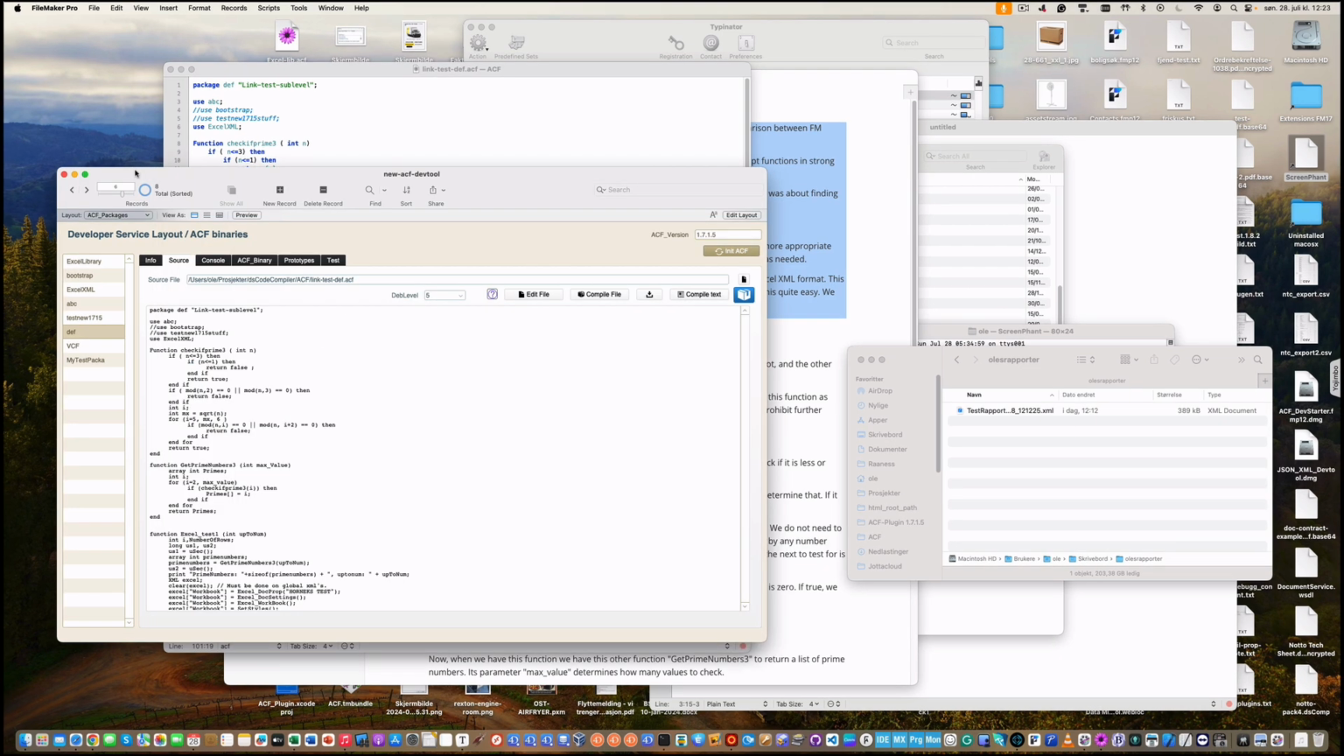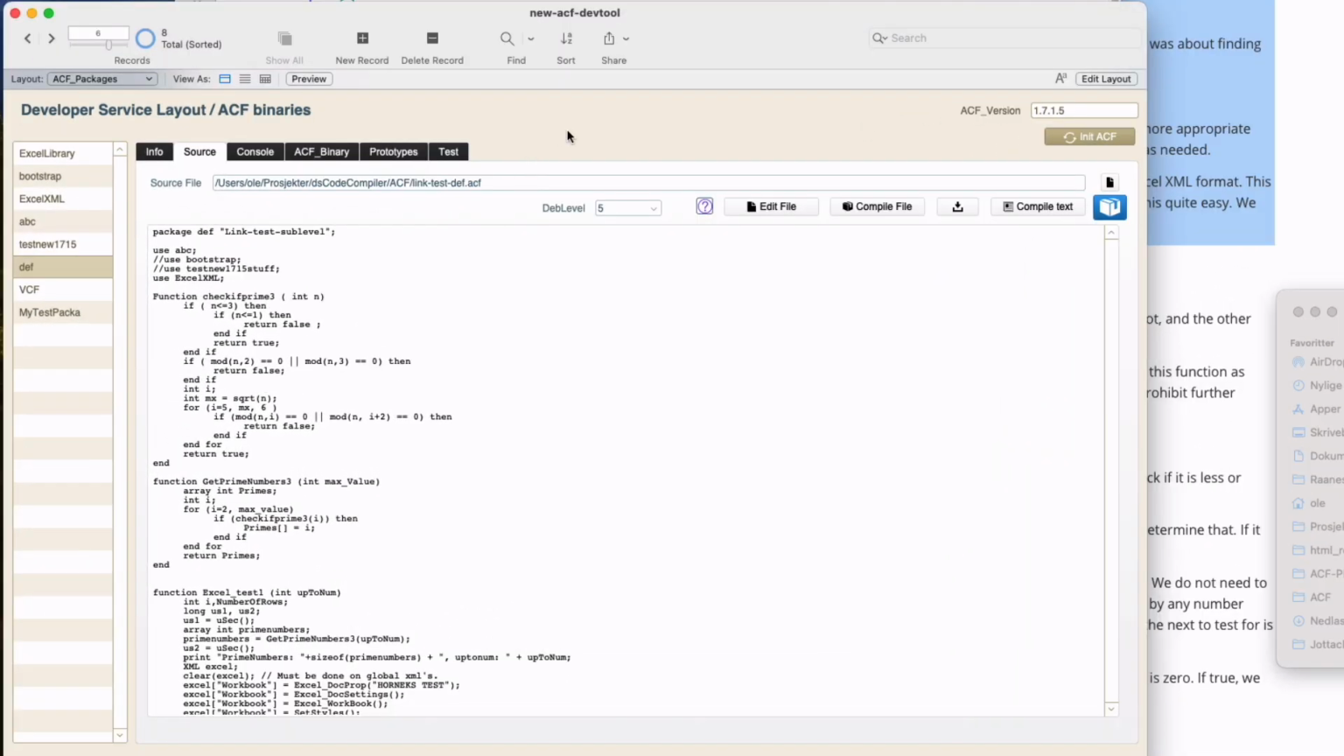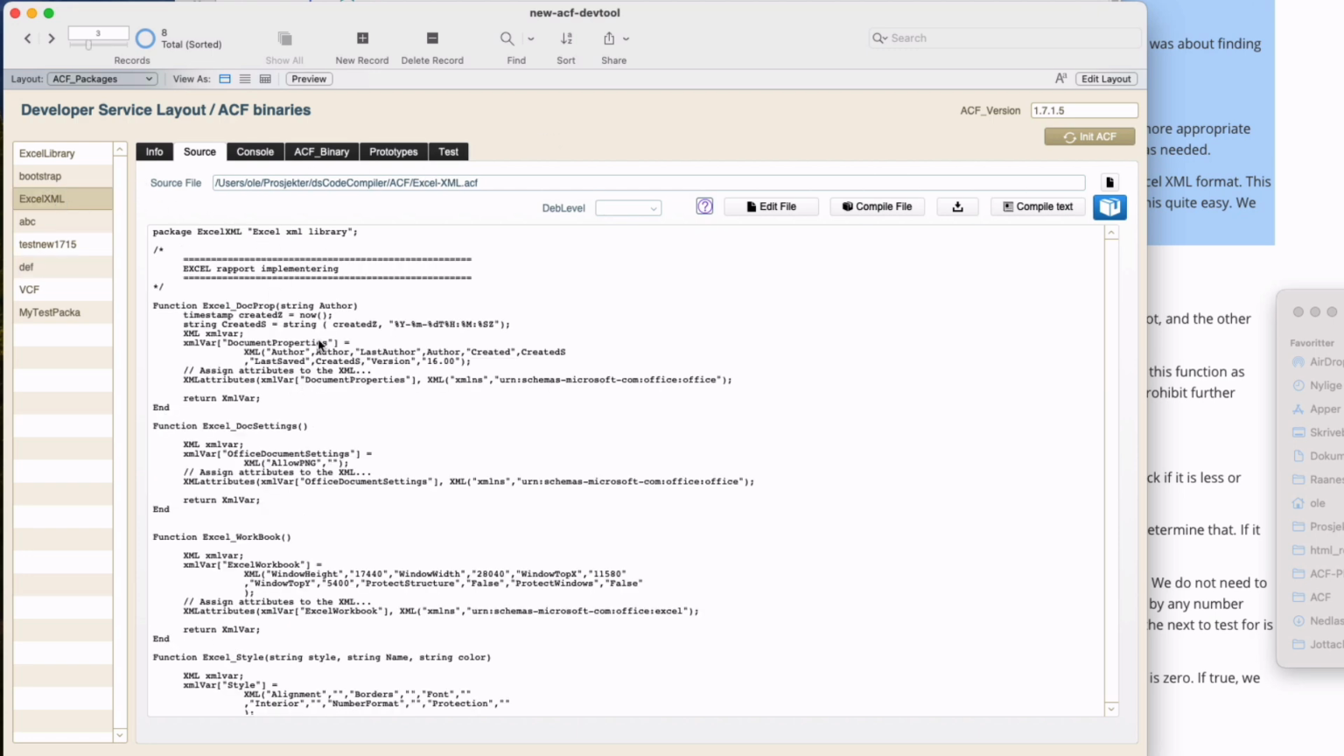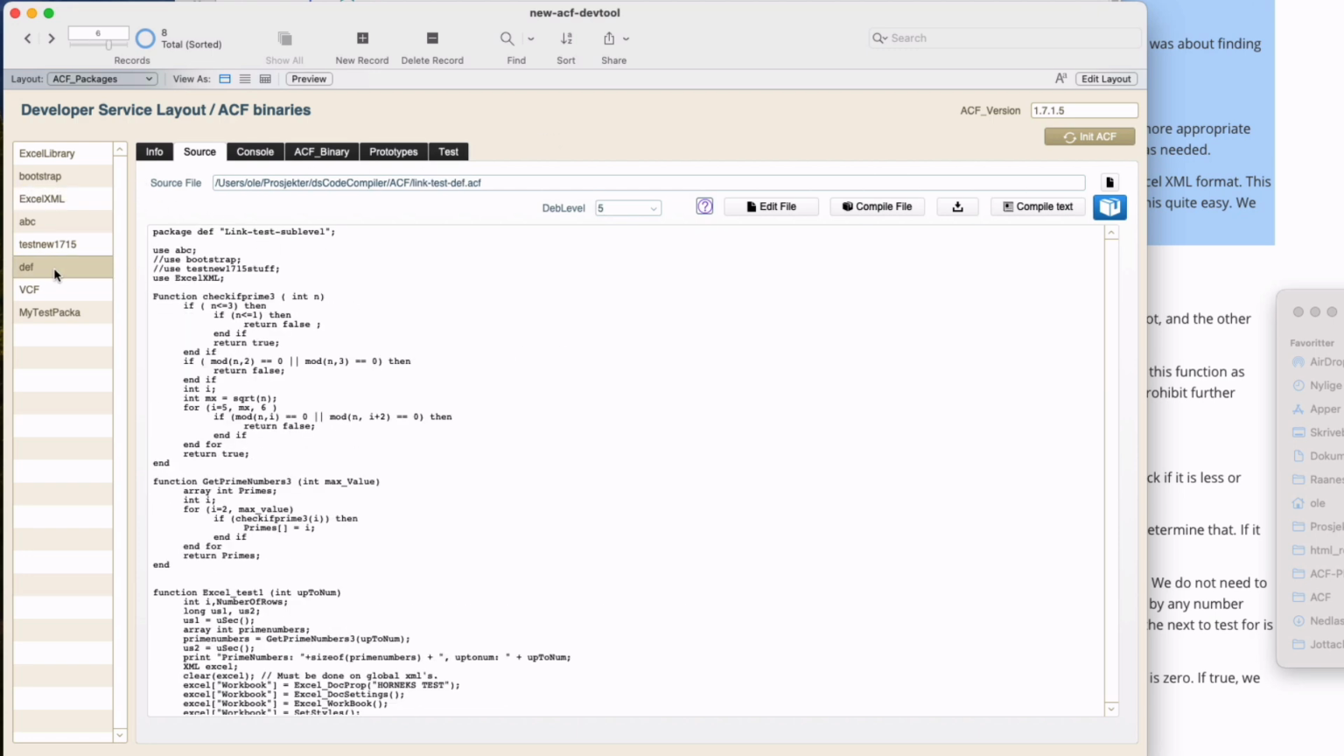We are using a developer tool that makes up a single FileMaker table we use during development and testing. It is made to be an easy drop-in to any target application or run standalone. We have already loaded the Excel lib ACF package, and this package here contains our example.